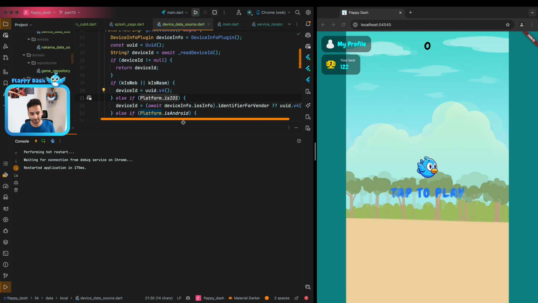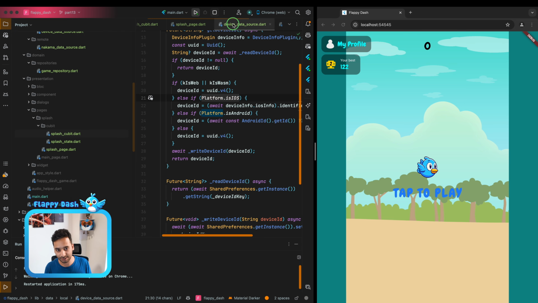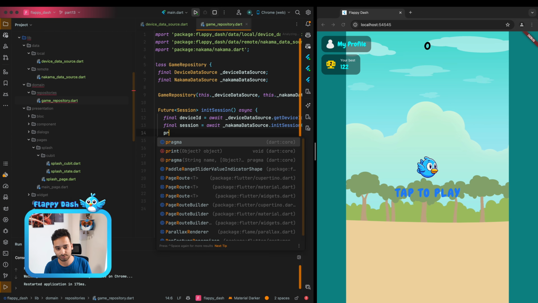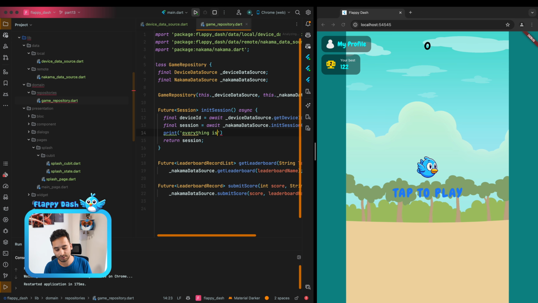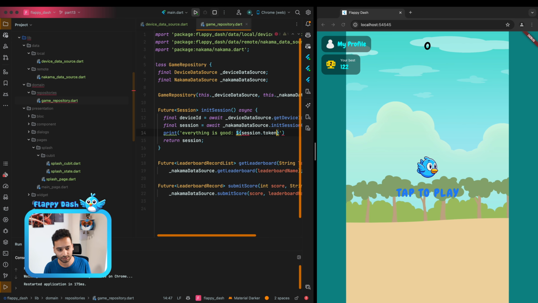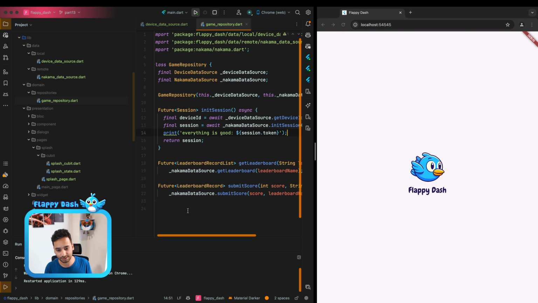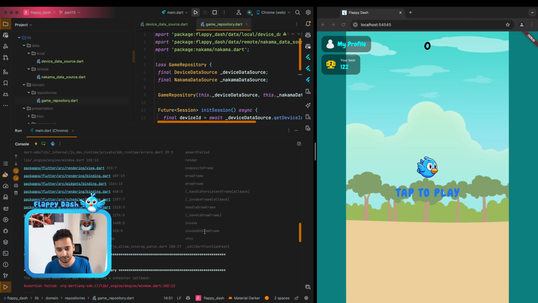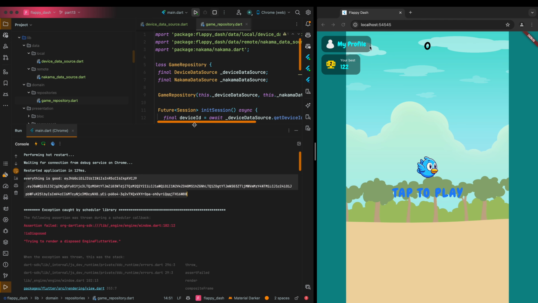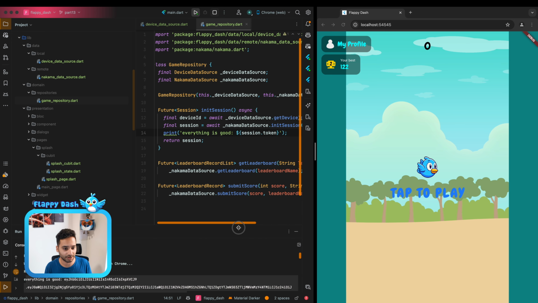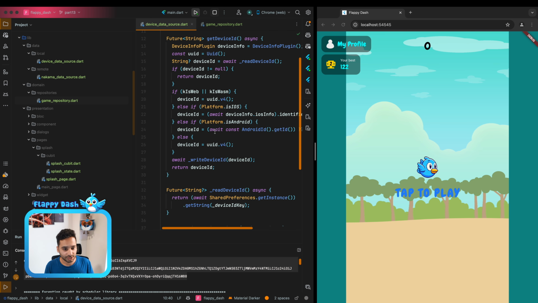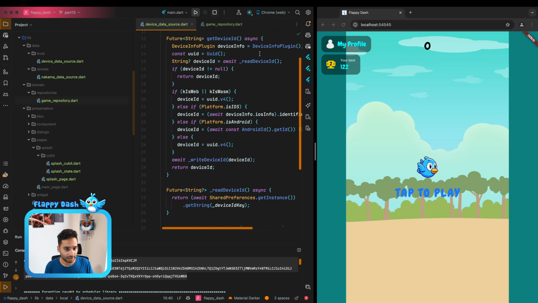To make sure that we are good, I can print the session that we have in the game repository. I'm going to print "everything is good" and session.token. This way we can make sure that everything is working well. As you see, we have the token here and it seems everything is working correctly. Let's remove it. And now we can load the leaderboard that we have.